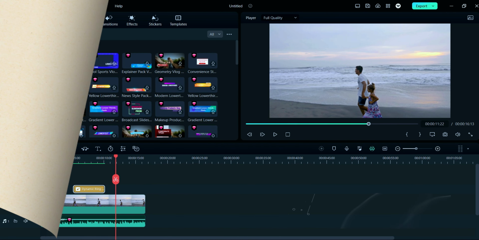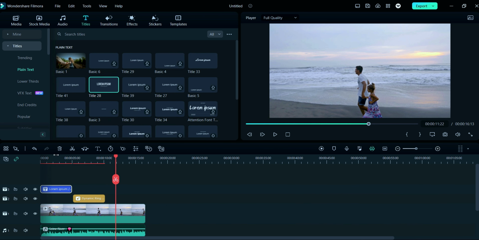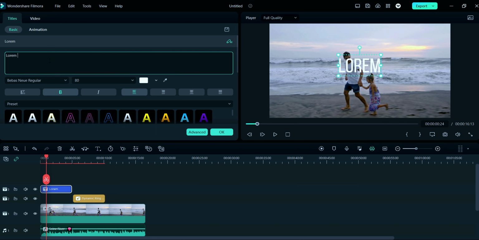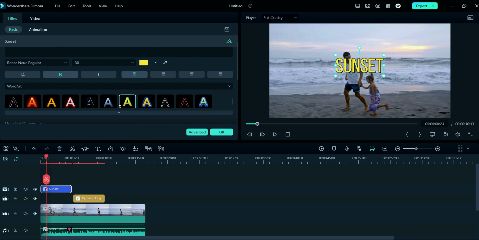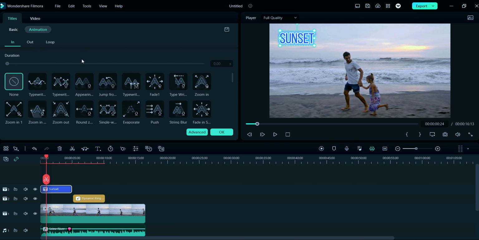Now, animating text. For it, click on the title section, and then click on plain text, and choose any of these texts. Now double-click on the text for customization. These are presets and WordArt, you may add according to your need. Now, click on animation to add animation, watch it carefully.